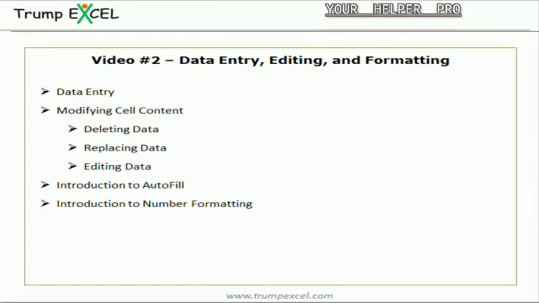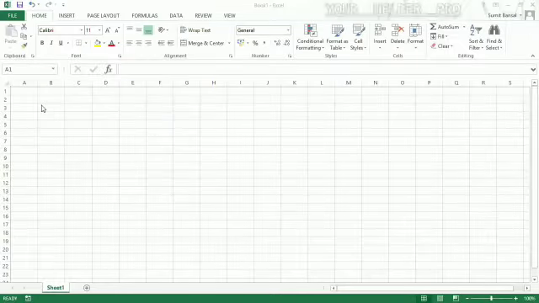And in this video we will learn about data entry, editing and formatting in Excel. Let's get started with data entry. Excel can hold three kinds of data. First is numeric, the second is text, and the third is a formula. So let me show you an example.